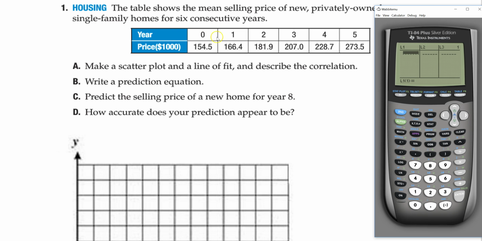So year, we're gonna let that be L1. So I'm just gonna go and type in 0, 1, 2, 3, 4, 5. I'm going to do the same thing for L2. I'll make L2 the price.